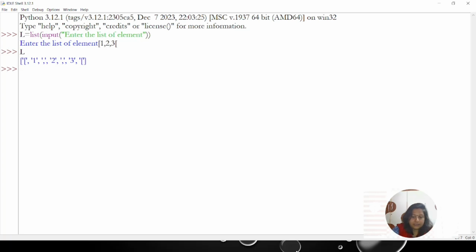After that, what is happening now? L1 I'm creating here, and I'm using the eval function, eval of input of, enter. Now you have entered 1, 2, 3. Now you can see L1 here. So can you see the difference here?